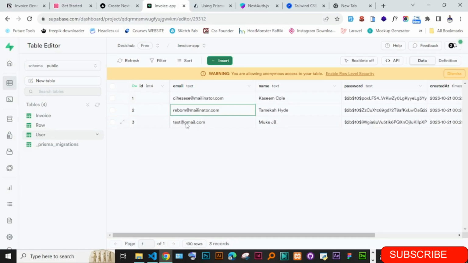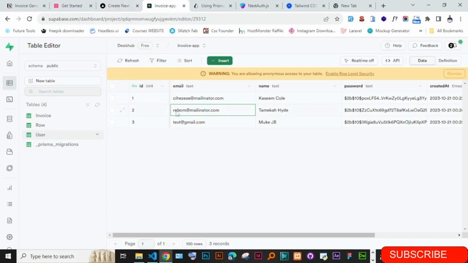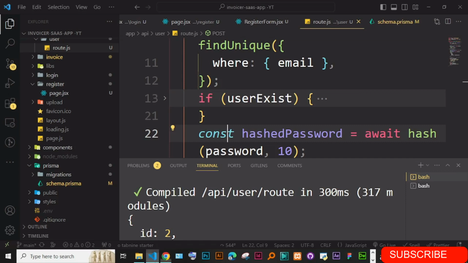And by the way, if you're having difficulties, what I noticed with Supabase is that you need really good internet. If you are getting issues like please check your database, it means you have slow internet. Just please check your internet. Okay, you can see the user was created.